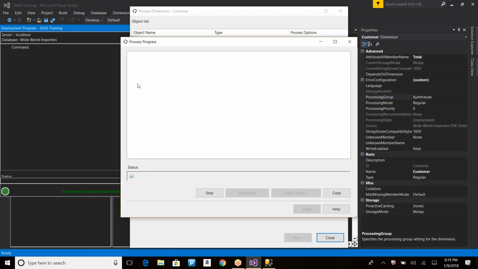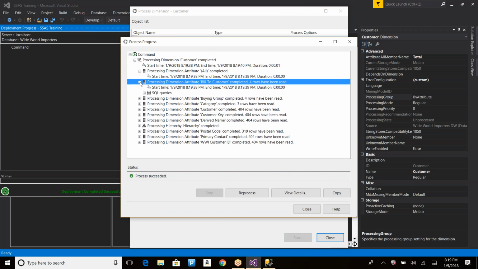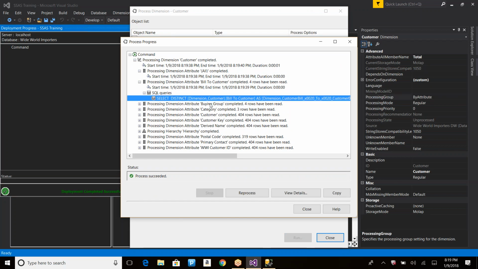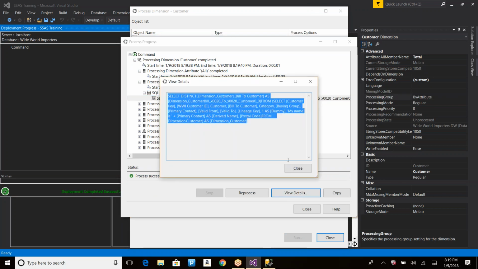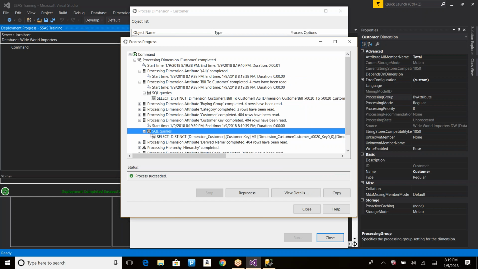Here it is. There will be no separate one table-level query, but a query at the attribute level. You see, here is the query. This is only for getting the customer information. Similarly, this is for getting customer key information. So that's the difference. But pick what is best for your system, what is best for your project.